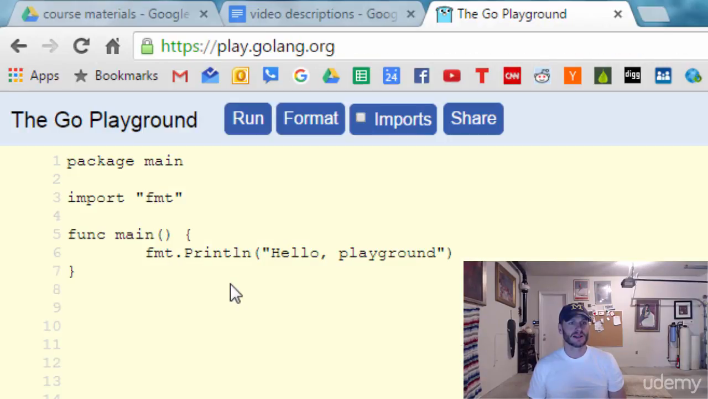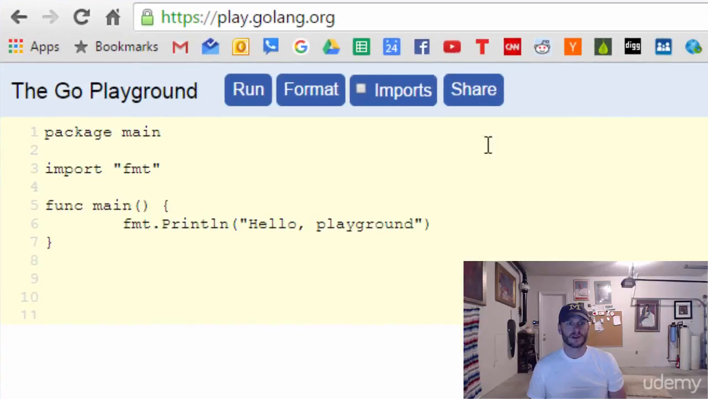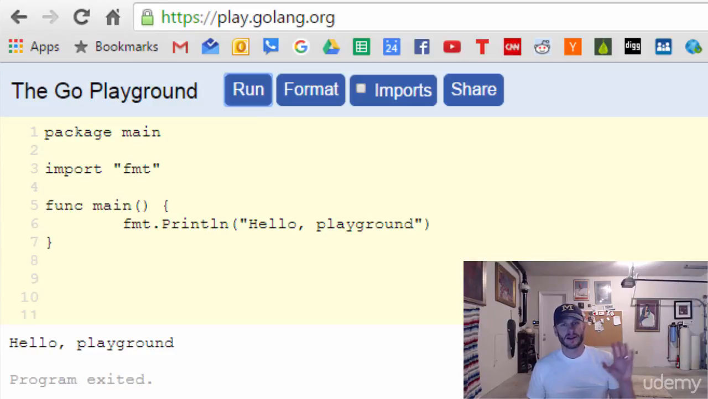When you come here, this is a place where you can run Go code. I'm going to resize my window so that the results, which will print out right here, are closer to the code. When I click run, it sends all the code to some server that Google has somewhere, compiles that code, runs it, and then returns the results and shows them right here. So this is the Go Playground. There's a couple of cool things about it.